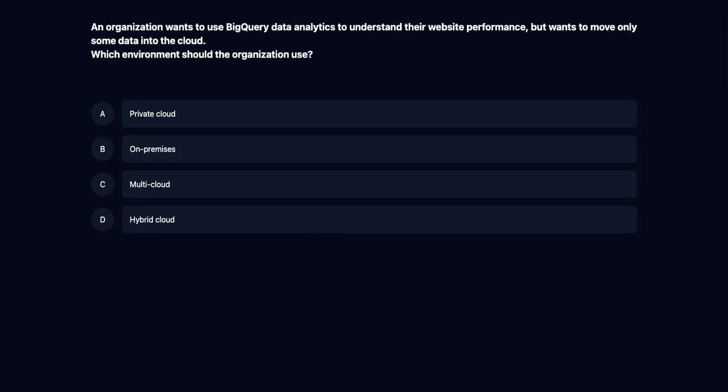An organization wants to use BigQuery data analytics to understand their website performance, but wants to move only some data into the cloud. Which environment should the organization use? A. Private cloud. B. On-premises. C. Multi-cloud. D. Hybrid cloud.